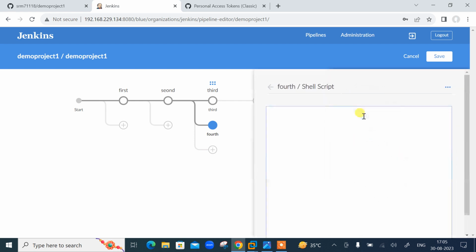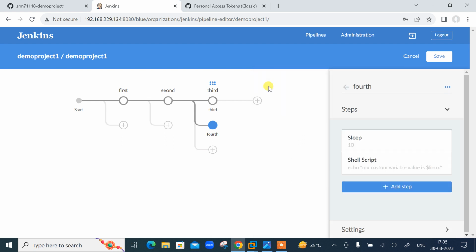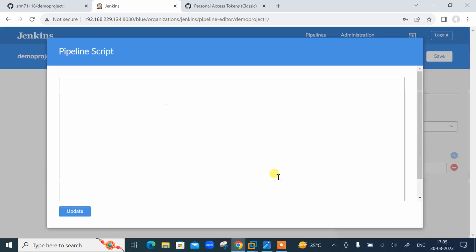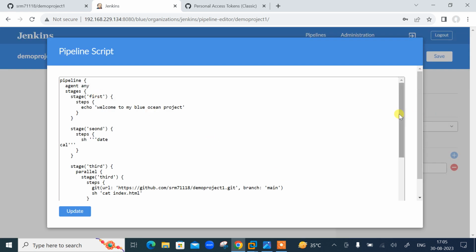Shell script. So I can say echo my custom variable value is, remember, $Linux, whatever custom variable value I have selected over there in my starting point, right? So now you can see that my script is ready. If you want to view the entire script, use Control S. So I use Control S. See, the entire script is successfully ready.